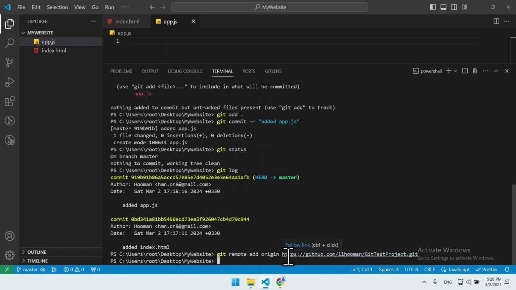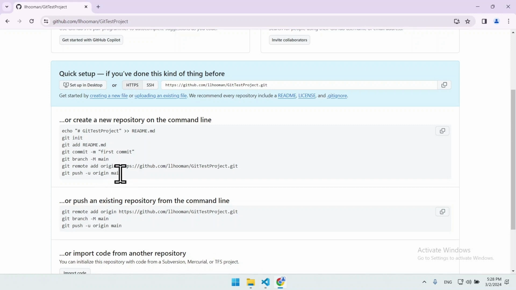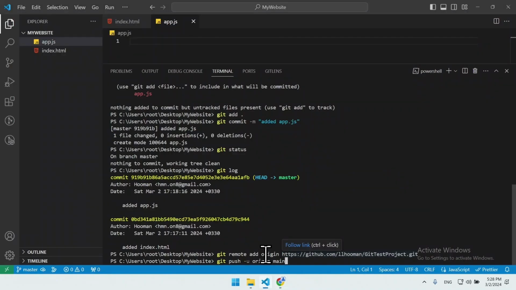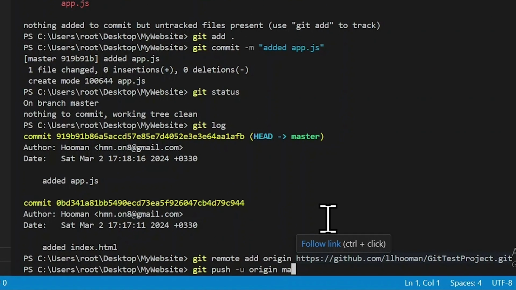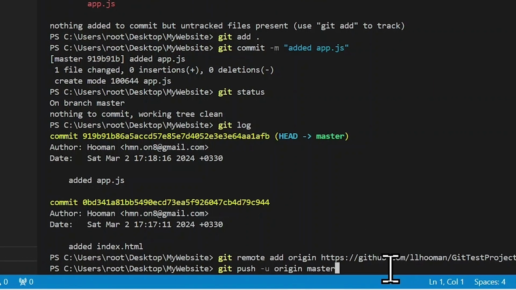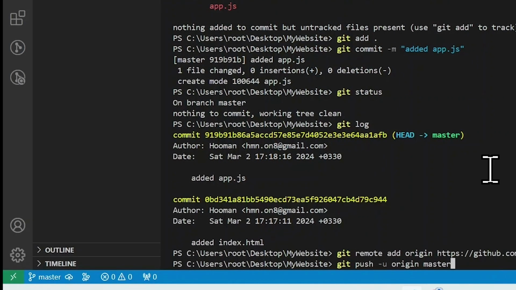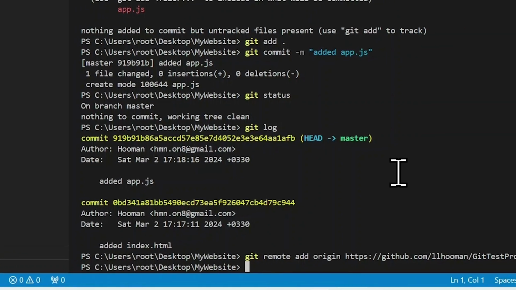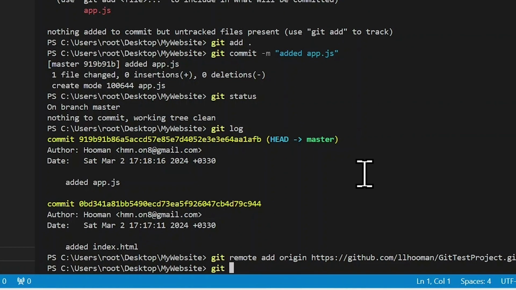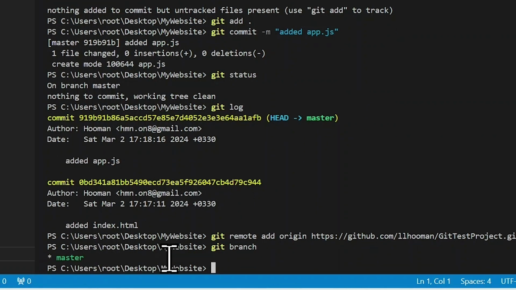Now let's use the next command, which is git push. And instead of main, we should use our own branch name. I will tell you later what branch exactly is. And our branch name is here. And also you can see your branch name by simply entering this command, git branch, which is master.